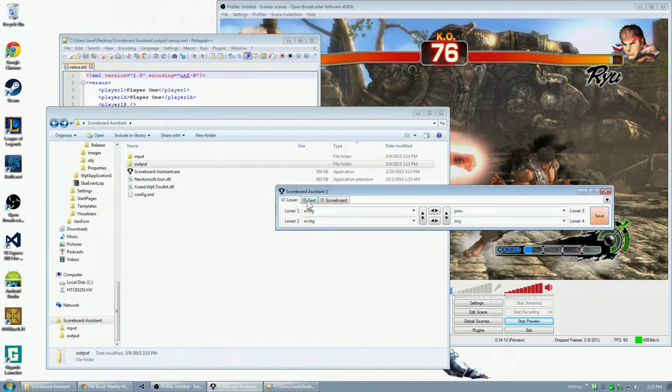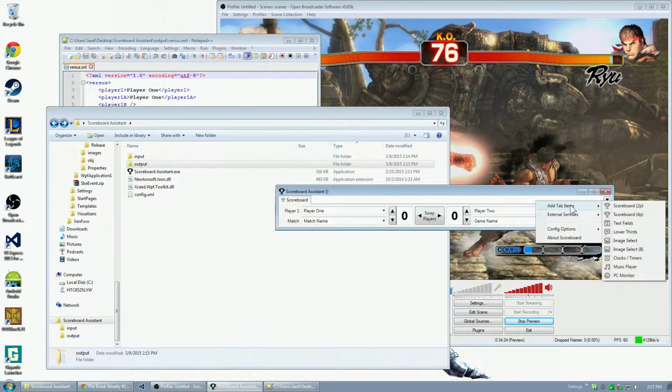You can also drag and drop locations of the tabs to move things around, and then you can also remove tabs. Let's remove these 2 tabs. Okay. Now there's something called image select.